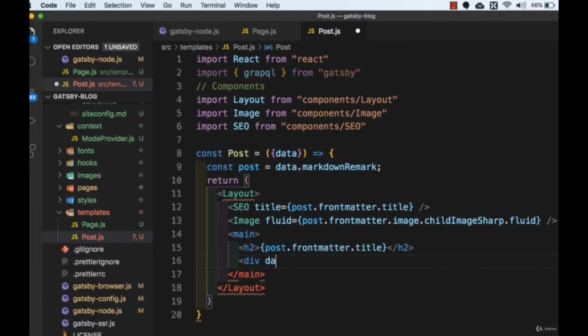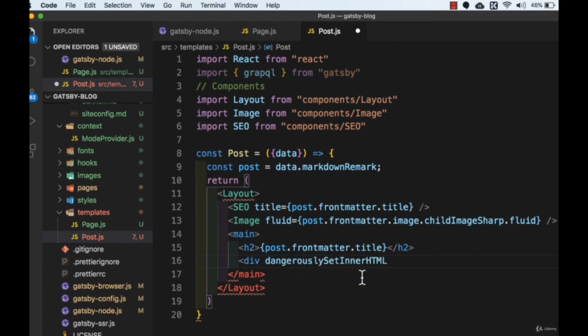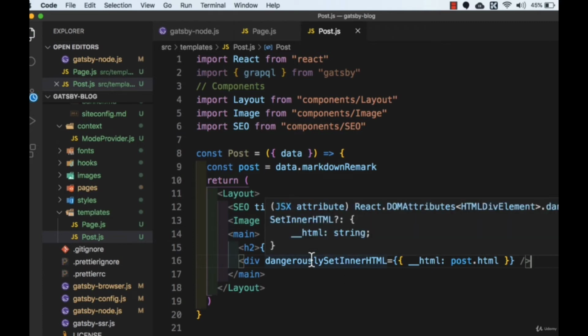So here we need to write dangerouslySetInnerHTML. Please make sure to spell it correctly, which is equal to two curly braces, __html, and that is going to be post.html. This will be a self-closing tag. Let me save this. So this div will show all the HTML from our markdown files.